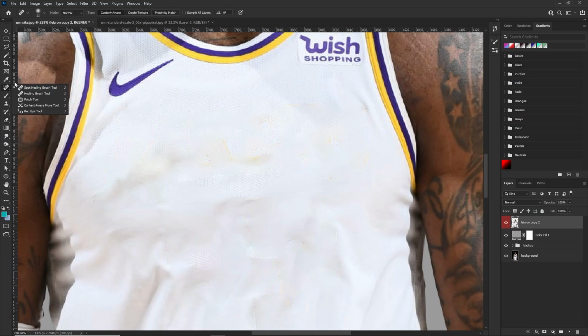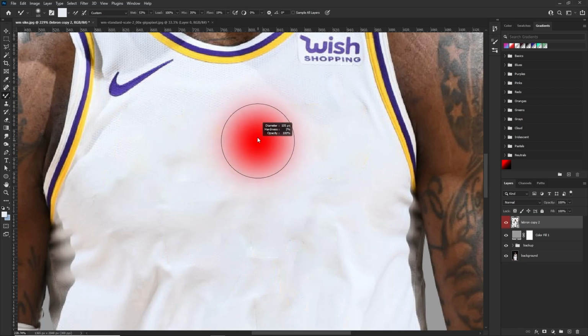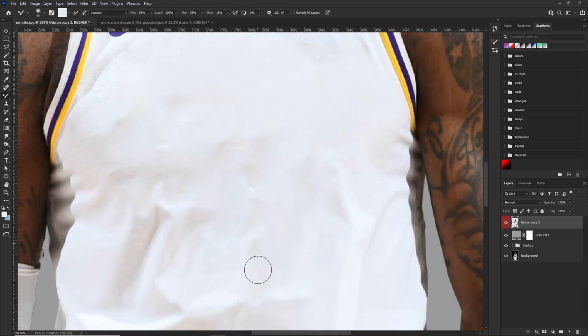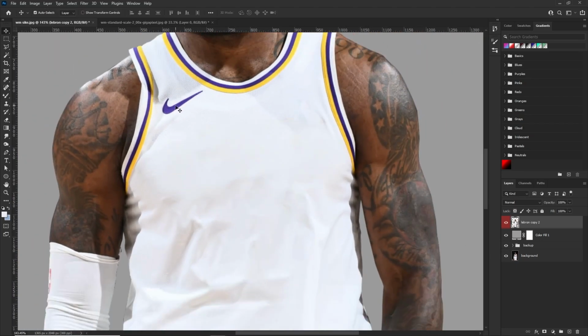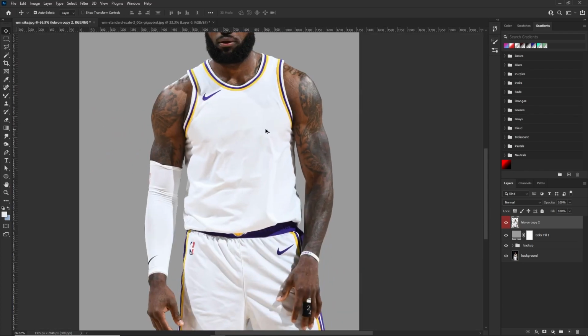But one thing you can do is get your healing brush, shortcut J, or it's right over here, spot healing brush, and just smooth some of this texture out, because there's just a lot going on there. So smooth some of it out. And you can also even use your mixer brush tool and make a sample holding down Alt, and just put your flow down pretty low, but you can just get away with moving around some parts and blending some parts out. I'm going to leave the NBA logo, or the Nike logo, and the sleeves for right now.